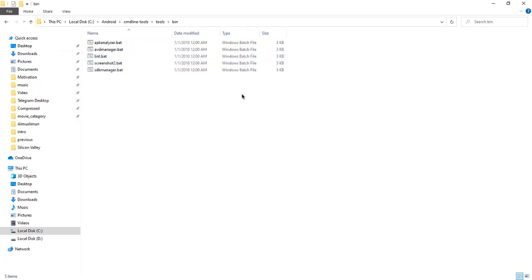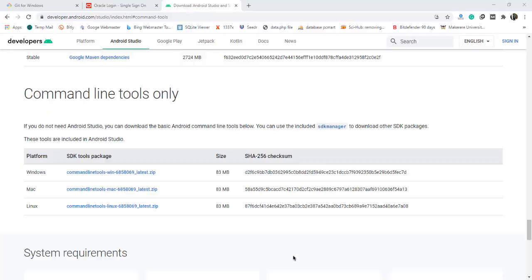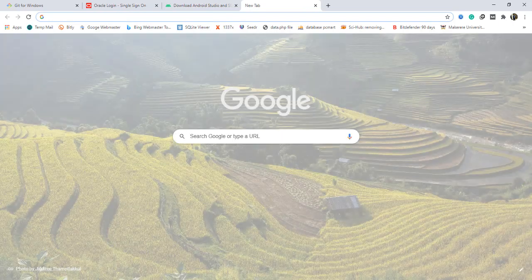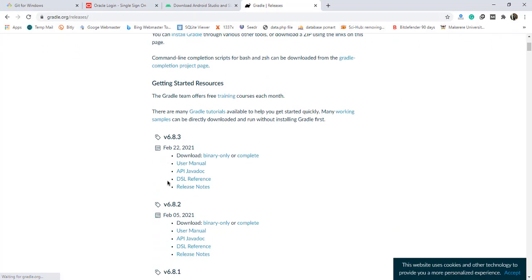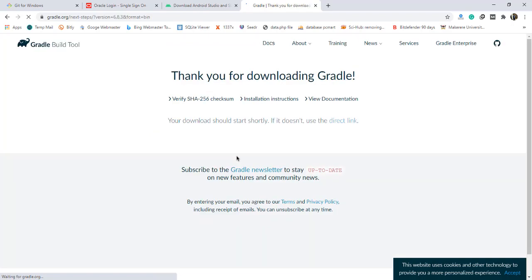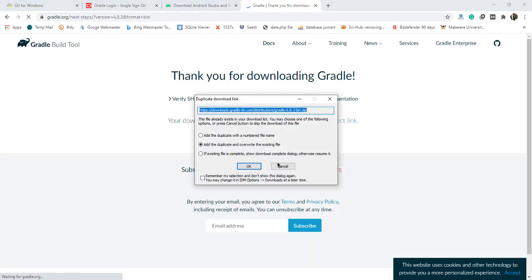Next we are going to install Gradle. You are going to open up a new tab, and the link to install Gradle is here. We'll go to the Gradle site to install it. At the time of recording of this video, we have version 6.8.3, so we are going to download the binary only version. Don't download the complete version, only download the binary only version. After you click on binary only, your download will start.